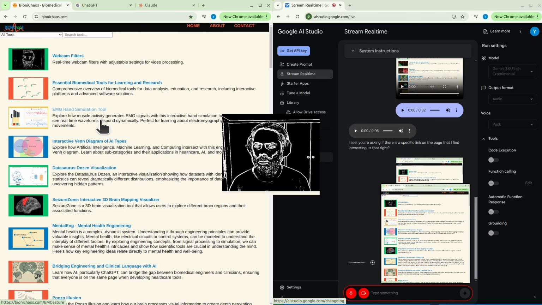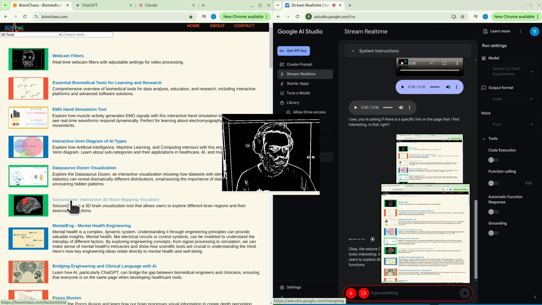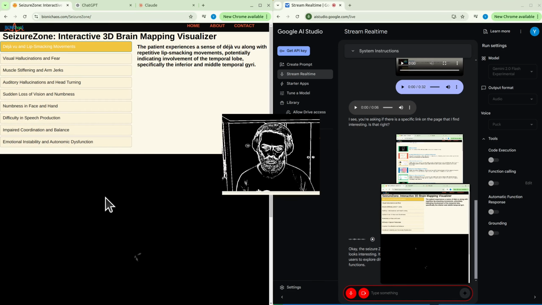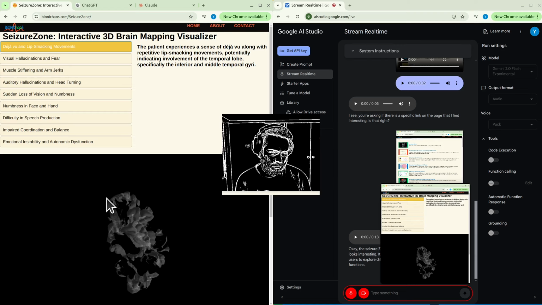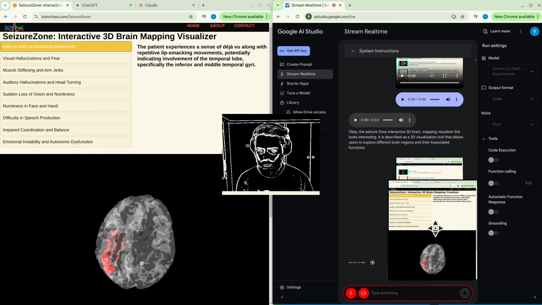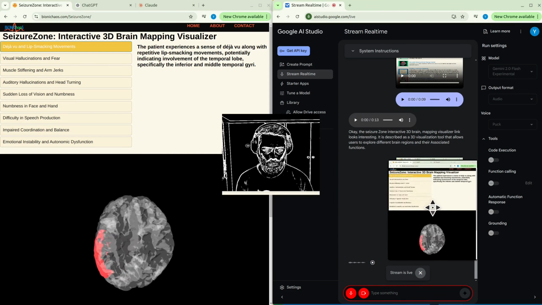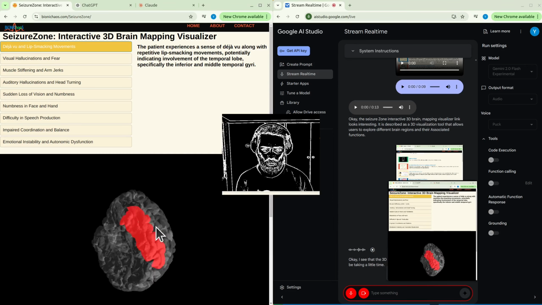The Seizure Zone Interactive 3D Brain Mapping Visualizer link looks interesting. It is described as a 3D visualization tool that allows users to explore different brain regions and their associated functions. Okay, so I'm loading the tool. It's actually loading for quite some time. Okay, I see that the 3D brain mapping tool is loading. It appears to be taking a little time.